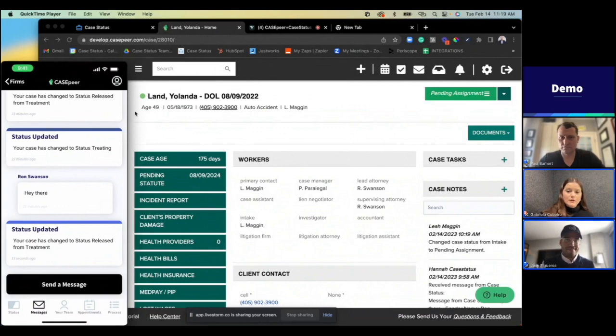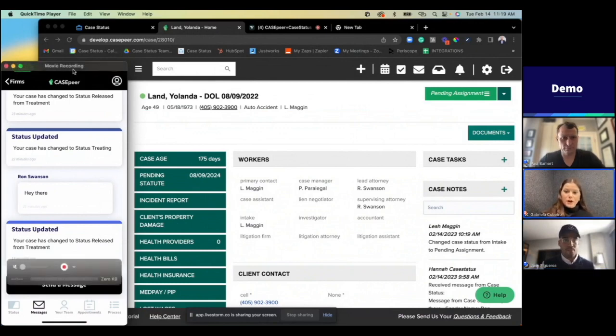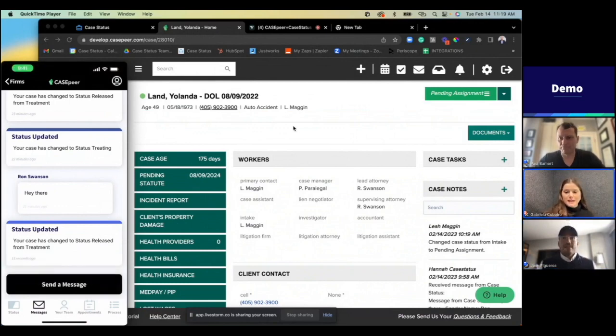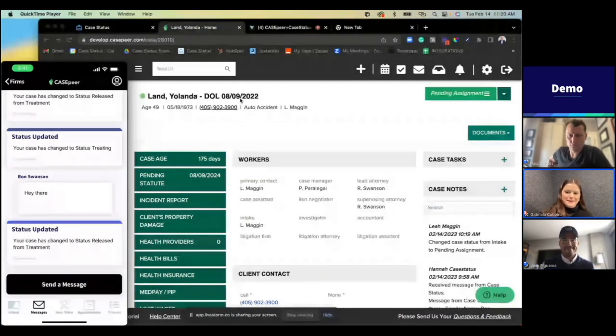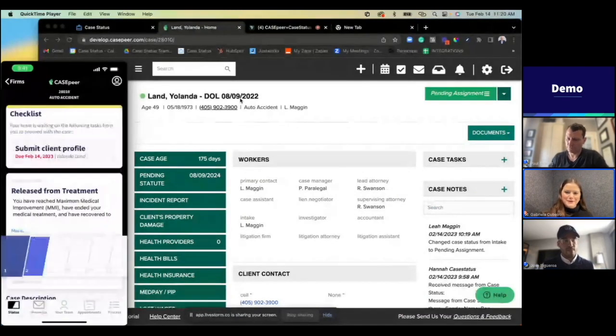Firms can set that up during onboarding, right? They'll work with your team and say, hey, we want these stages to funnel to these stages in case status. So, again, as mentioned, there's key phases that you want the client to see, all the other background work you don't need to, but all of that's fully customizable once they're in onboarding with you guys.